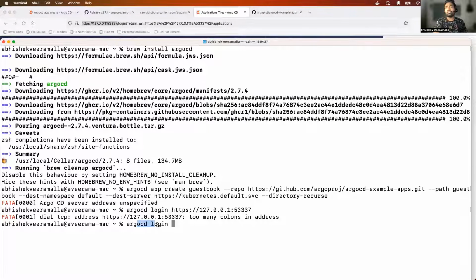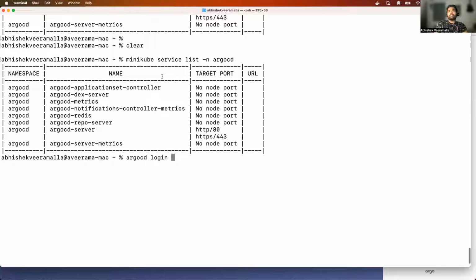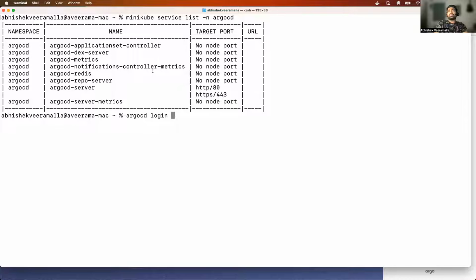Why do you need that? Because when you do the Argo CD login, Argo CD tries to understand which Kubernetes cluster you are targeting. Are you trying to use the same Kubernetes cluster on your local, or are you trying to do a different Kubernetes cluster? So that's why we will provide the Kubernetes cluster address as well. So the command to log in through the CLI, you can just say Argo CD login, followed by what was the name of the service that we had.